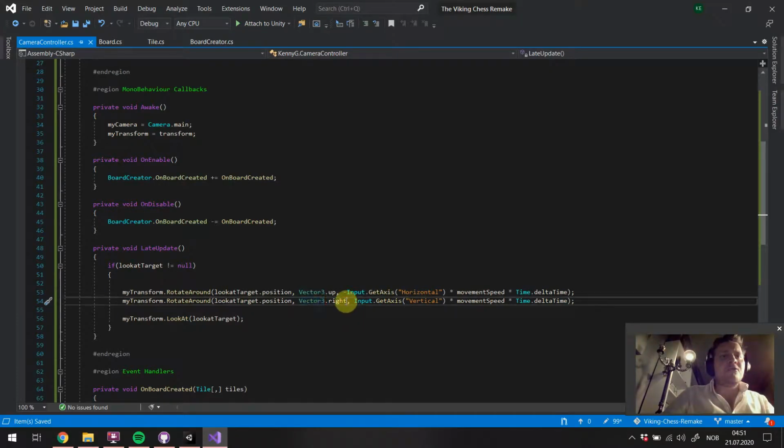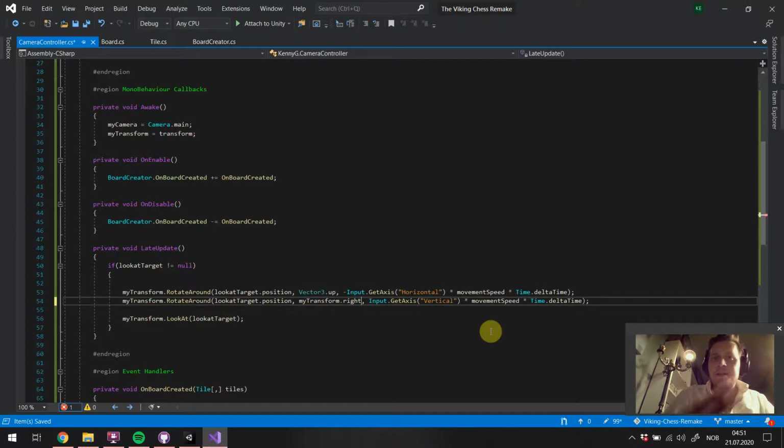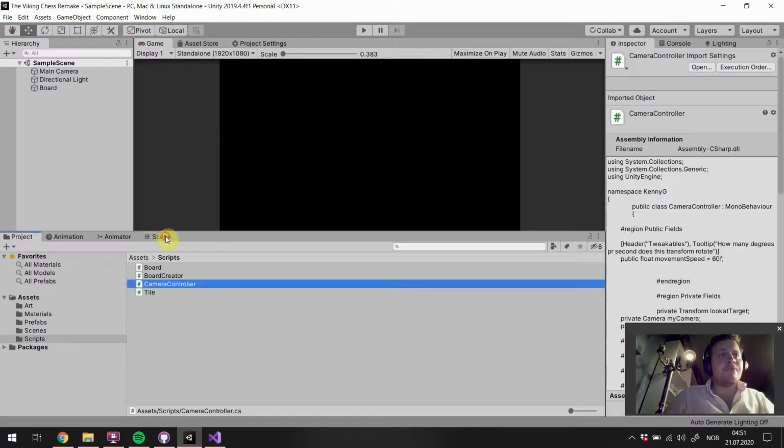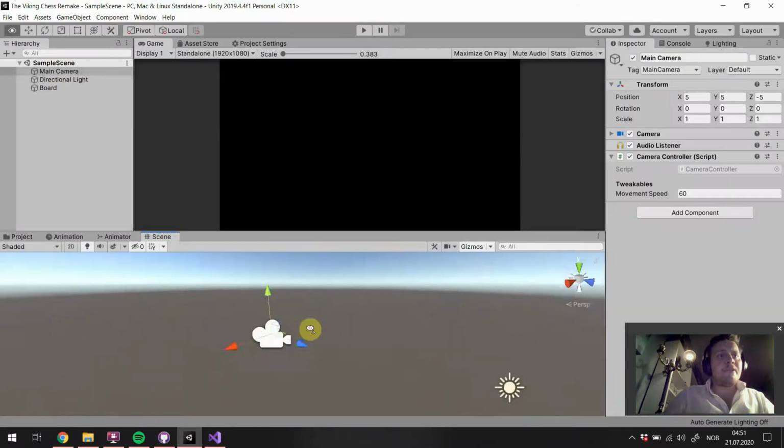I need to use my local right, which is relative to the forward axis of this particular transform. So we're gonna write my transform dot right. That means it's using its local parameters. I can show you in Unity how that actually looks in the scene view. Camera, where you at? There you go.